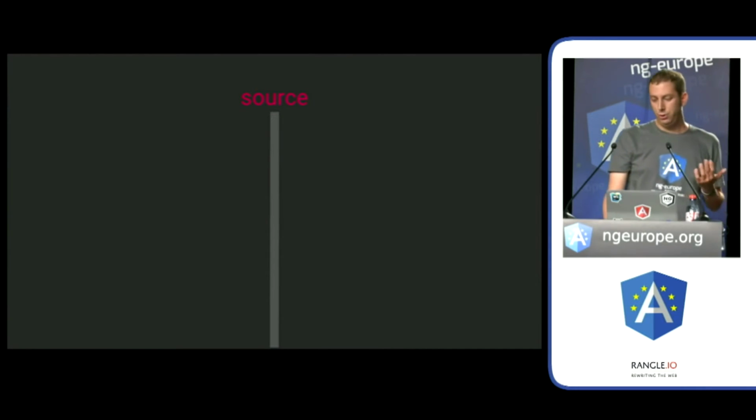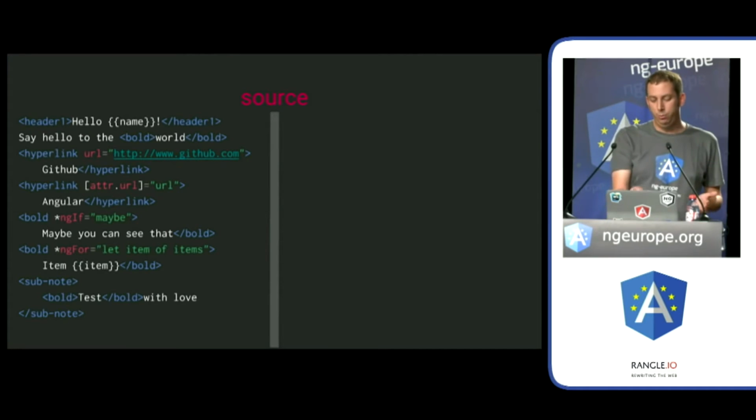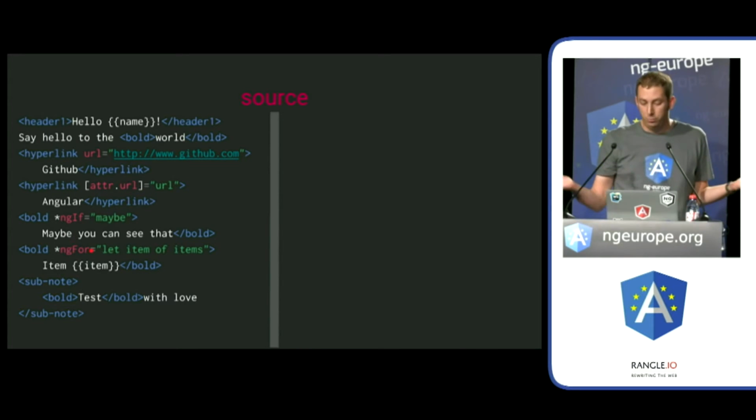But as a user, what do you write to do your markdown application or to use this renderer? Well, you would just write a usual Angular 2 component with a template, and the template would be, in that case, something like this. So you've got some special tag names, like this header one here, or bold, hyperlink, etc. You can see that you can still use Angular 2 fully, with interpolation, binding to an attribute, ngIf, ngFor. So that's just normal Angular for you.